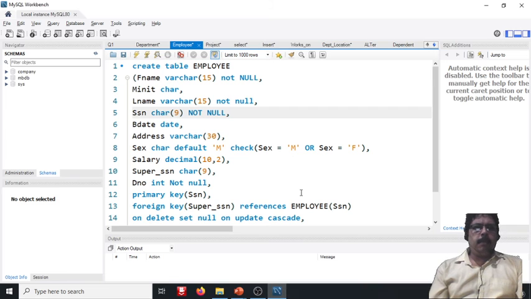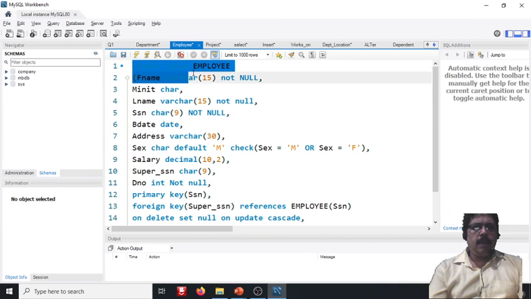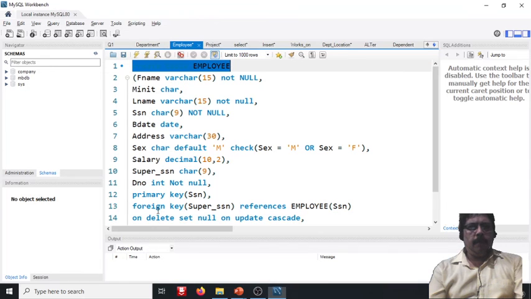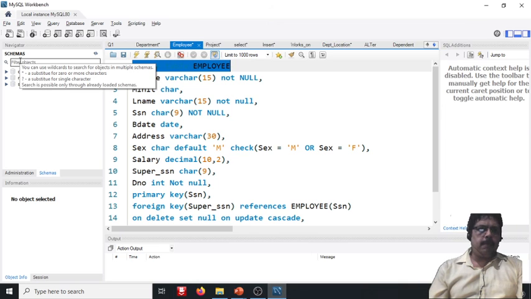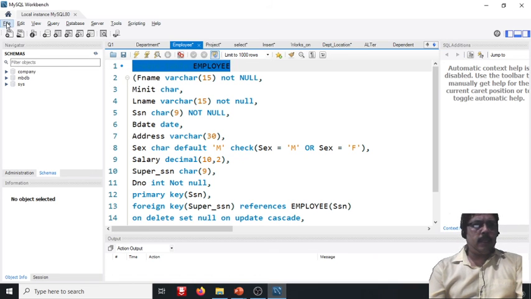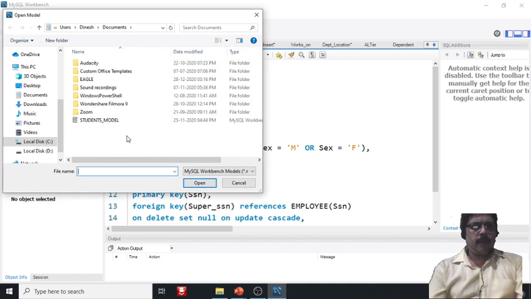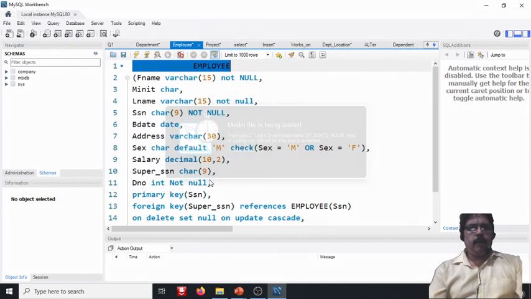So the basic part of the data definition language is create table. Here you can see we have defined it as create table employee. This is how we create the table. Similarly, we know that this is a schema. We have also created a company schema, and in another video I have shown you how to create a module. Let me check whether I have that module or not. Yeah, the student module you have created.